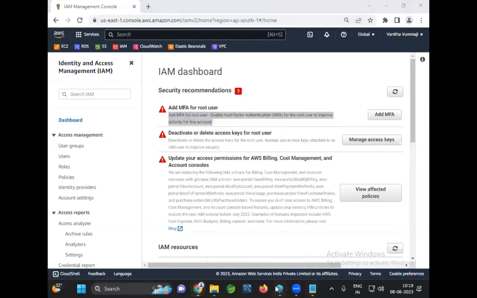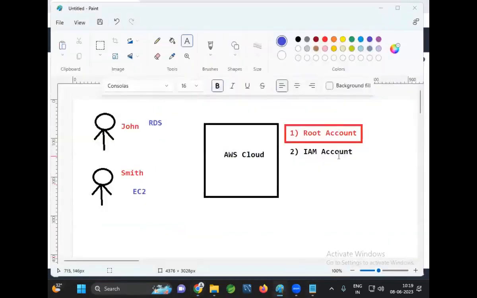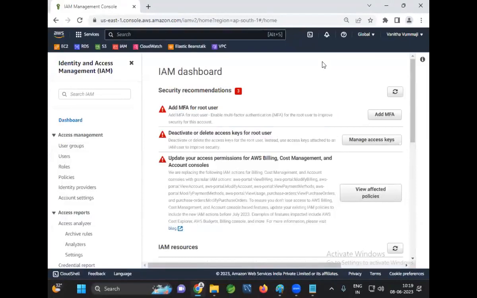As we discussed, the root account is a powerful account. We can do everything with the root account. So I don't want anybody to access my root account to log in to the AWS cloud. For that, I can go for MFA. MFA stands for multi-factor authentication. Now, let me click on add MFA.